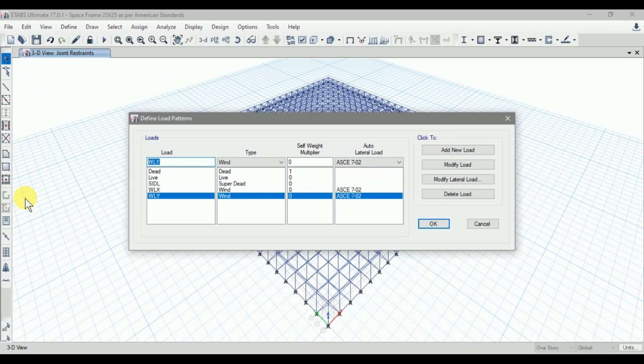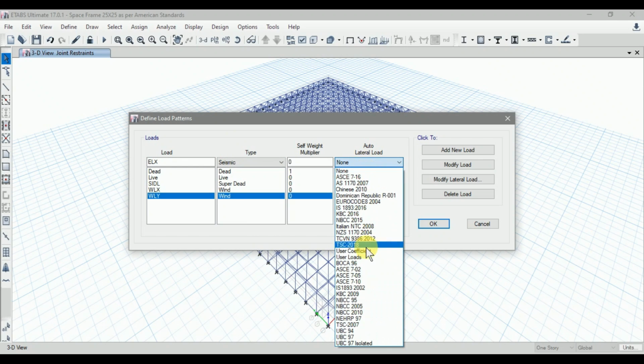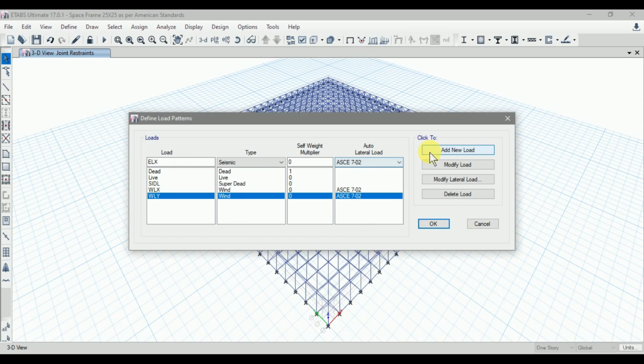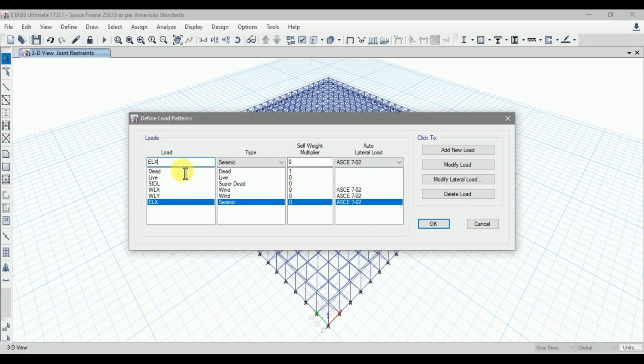Similarly, we also need to define the earthquake load in the positive X direction and the earthquake load in the positive Y direction. So ELX, type as Seismic, and the code is the same, that is ASCE 7-02. Click on Add New Load. It is the same for the earthquake load in the positive Y direction: the type is Seismic and the auto lateral load is the same, ASCE 7-02. Click on Add New Load.